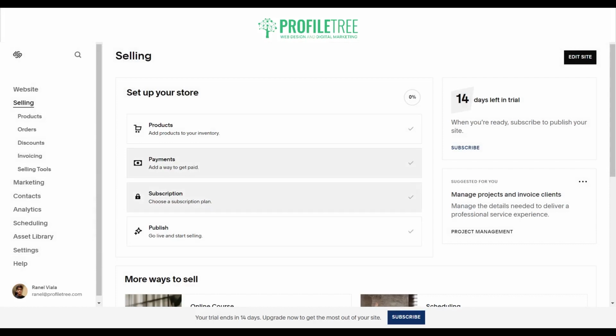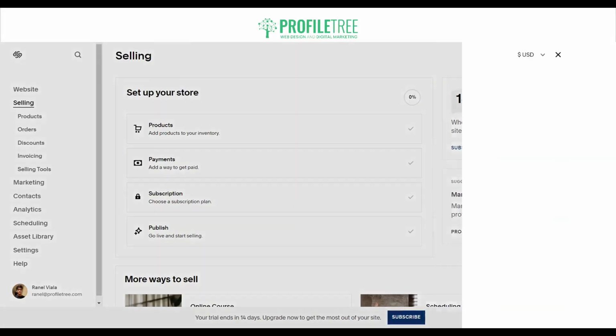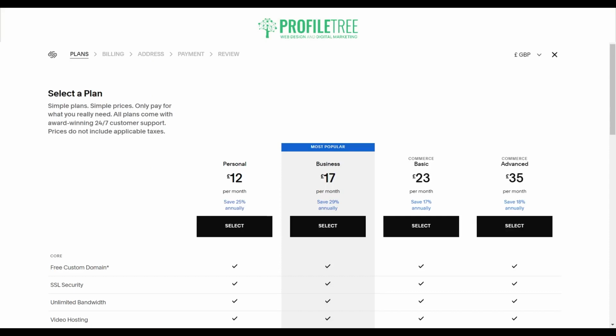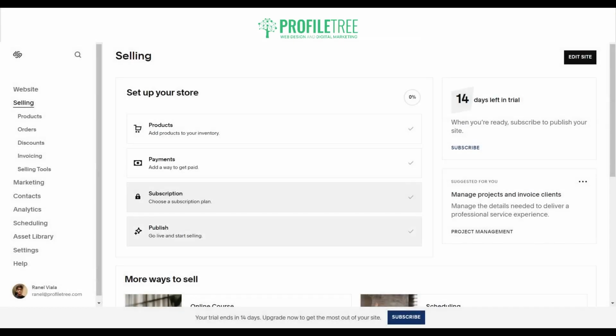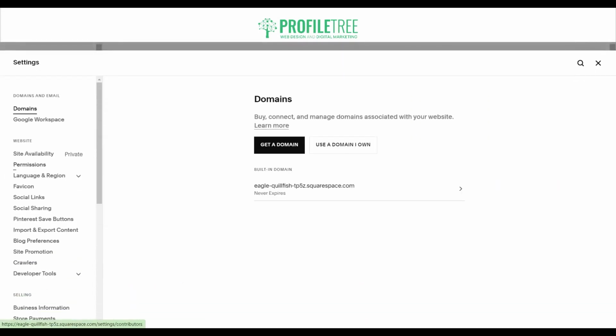And then you've also got your subscription there, so you can choose a subscription plan. So this is of course where you choose the plan that you need in order to get your site up and running. And of course, this is where you publish and just go live with the website. But other than that, you do have the settings. So you've got favicon, social links, social sharing.